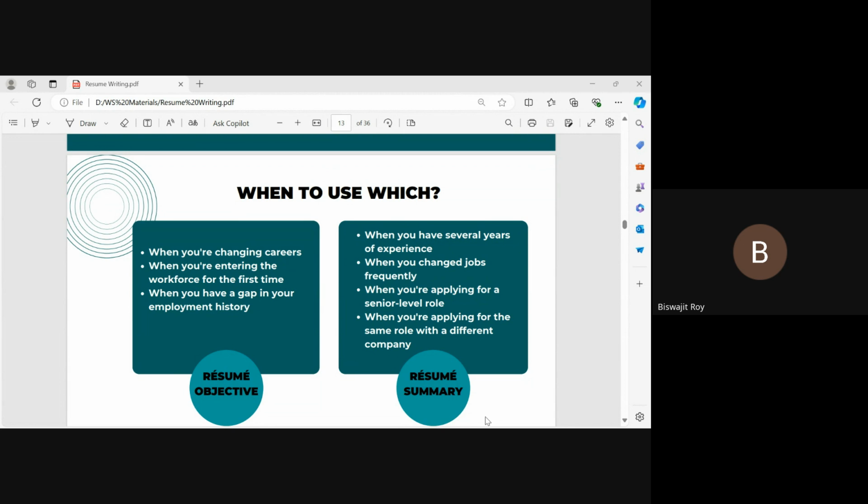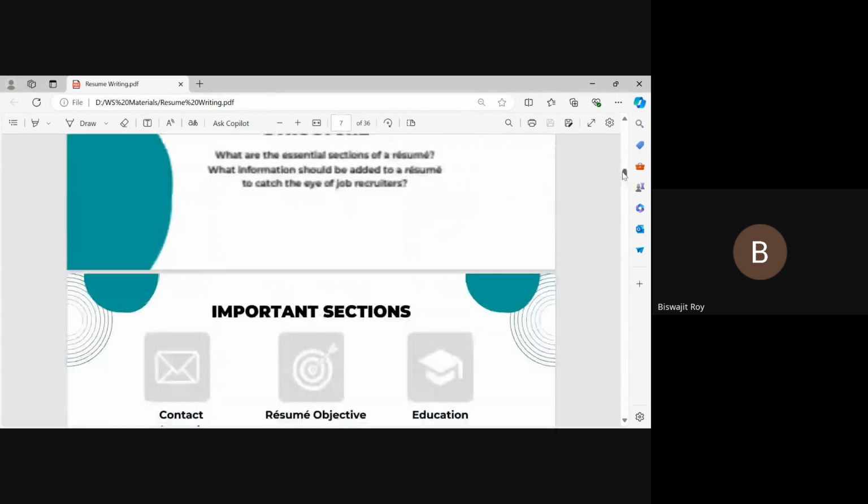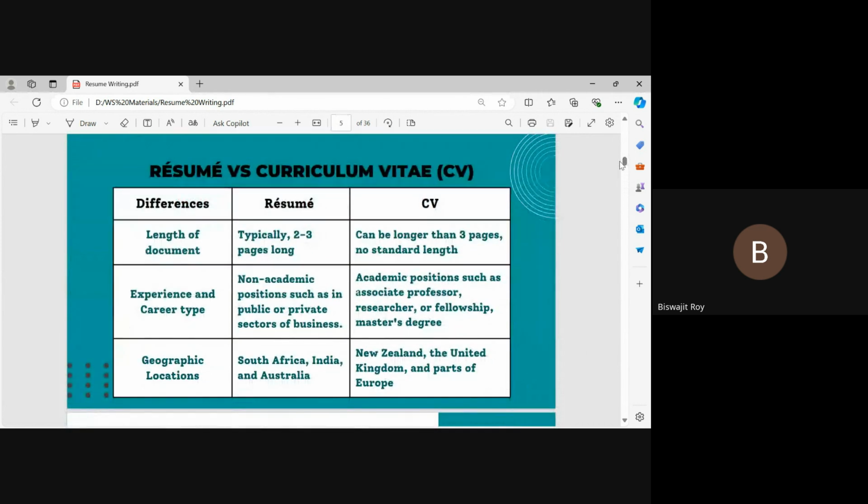Or if you are experienced, then based on your experience, what you have done in your previous company, they will select you based on that. So what should be the pages, ma'am?